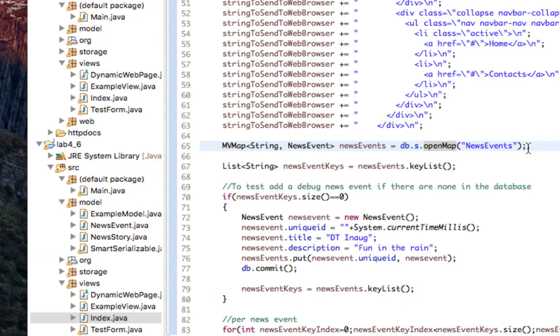So whenever you try to open the map with the name news events, but giving it a different type, MVStore will complain. It will say, this map doesn't have this type when it was originally created, and it will cause an error. So make sure amongst your teammates that they're not all using something like news events. And don't call them news events either. Call them something meaningful associated with the types that you use in your project.